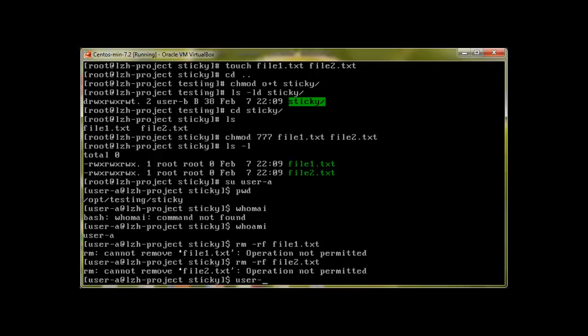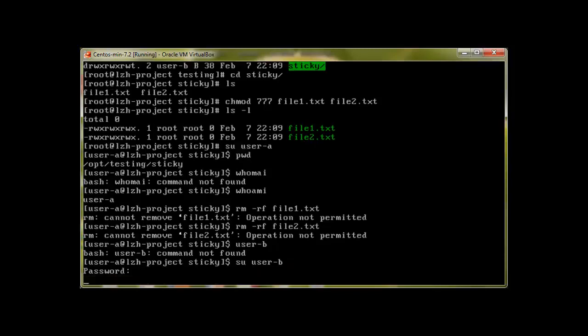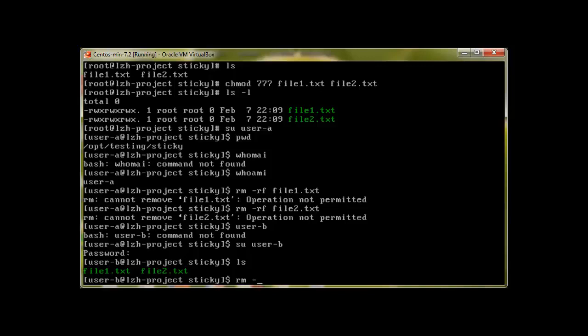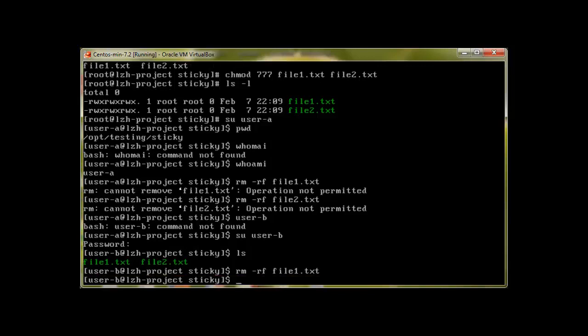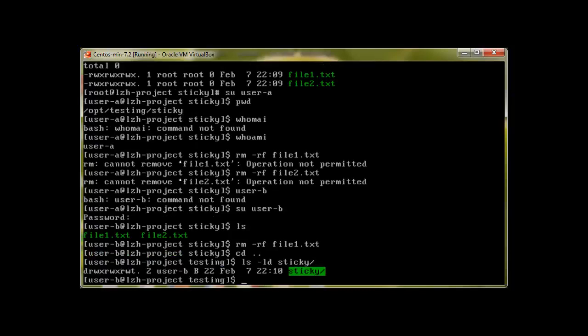Let's change to user B. Oh, sorry, switch to user B. And now try to remove the file. And he is able to remove the file because he is the owner of this directory. He created this directory. If we go back outside and list the content, we can see that user B is the owner. Just after 2 you can see his name, so that's why he was able to delete. So only the user who created the directory and root are permitted to delete the content.